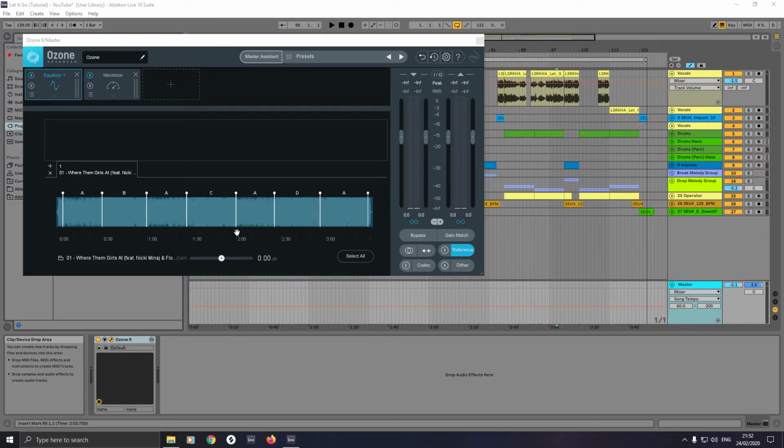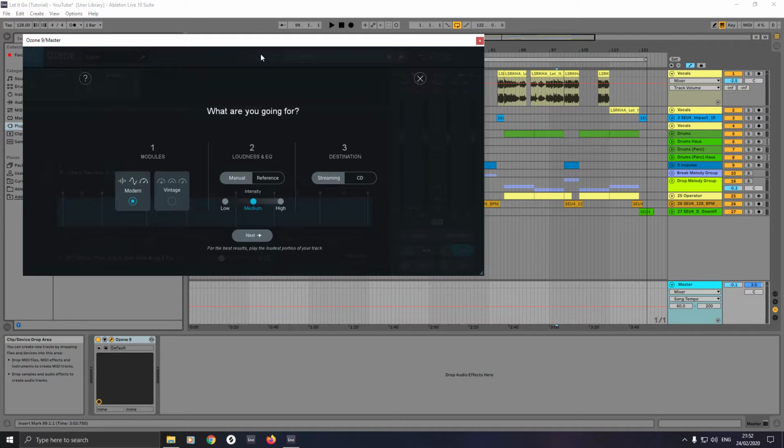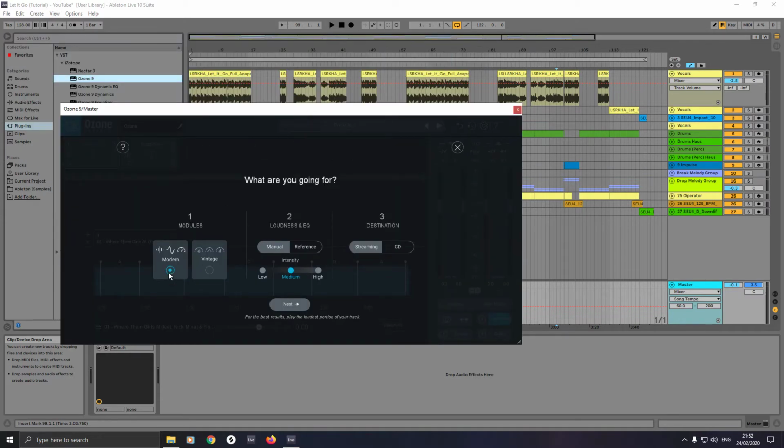So you click on reference, you load it up, click select all, then you go to Mastering Assistant, then you're going to have it on modern. It'll say manual, but you want to click reference. If you've loaded in more than one reference track, you want to click on the drop down arrow and click the track which you want to emulate. We've only got one loaded in. There it is, look, Where Them Girls At, featuring Nicki Minaj from Flo Rida. It's a FLAC, high resolution. Even if you're streaming, you still want to put it on CD because it works out better.